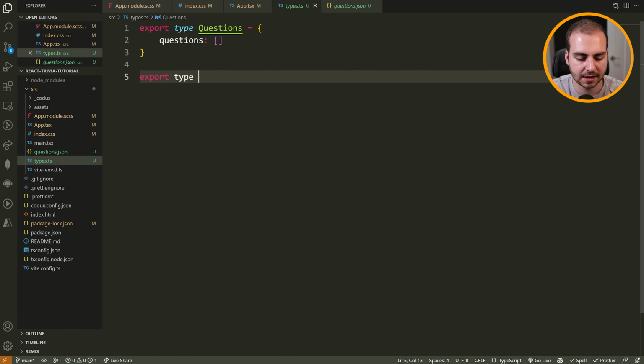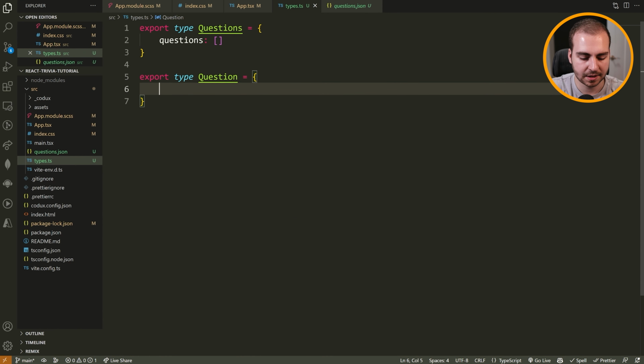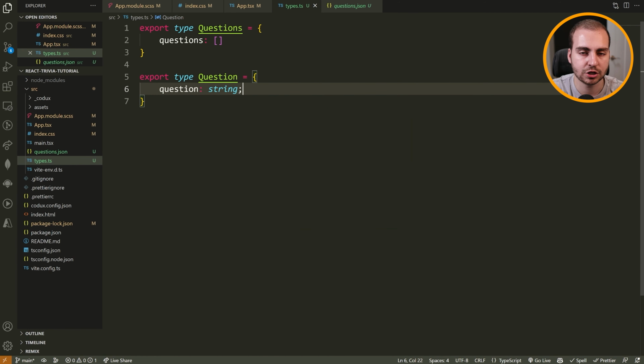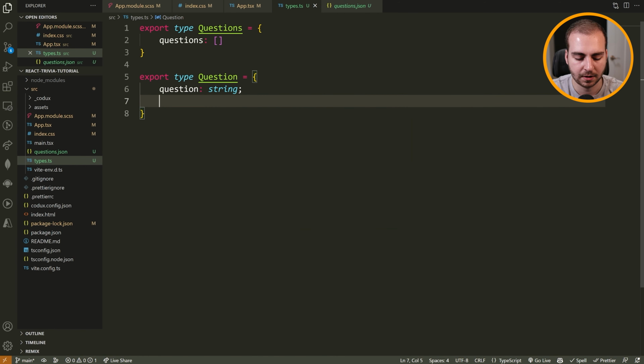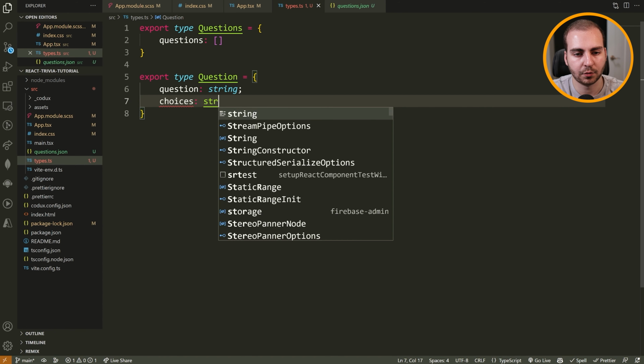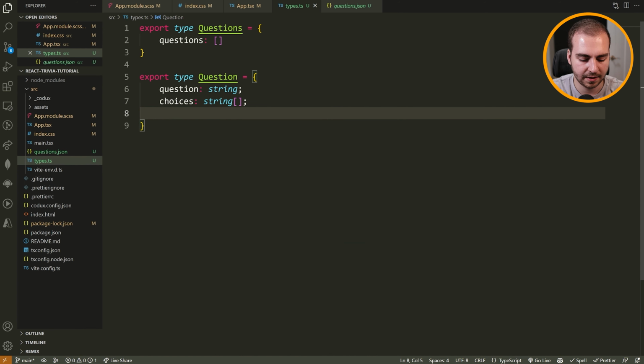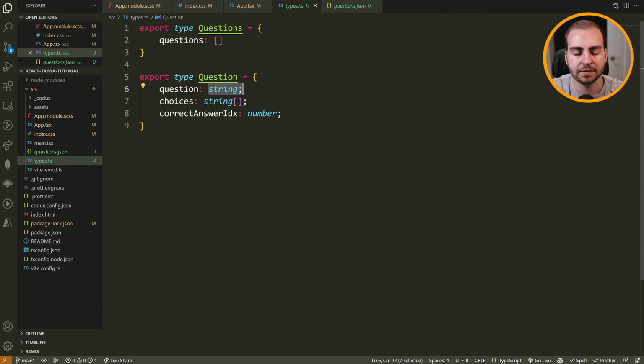I'm going to say export type Question, an individual question, right? And inside of here, we're going to say question colon string. That means that we have a question key, which has the value of type string. We then have our choices, and this is an array of what? An array of strings. So we're going to say string and then a set of square brackets. And then we have the correct answer index, which is a number. So what I've done is again defined all of the keys and all of their corresponding values for this type.